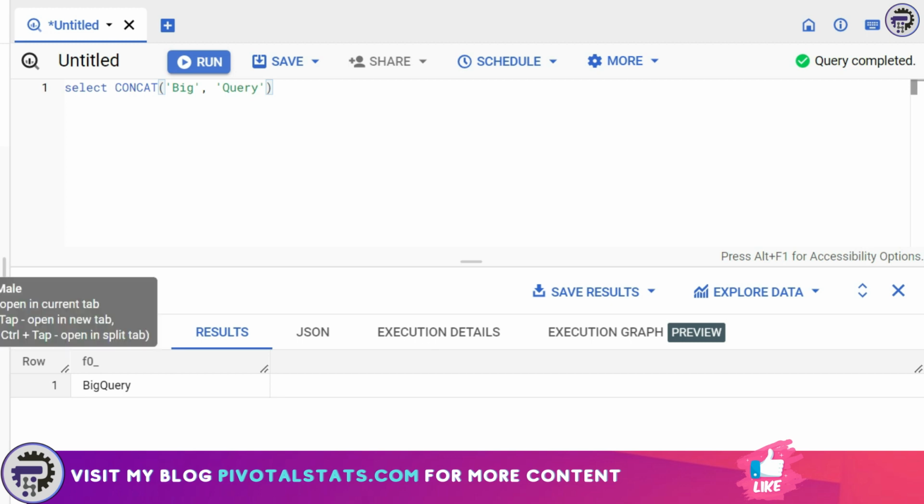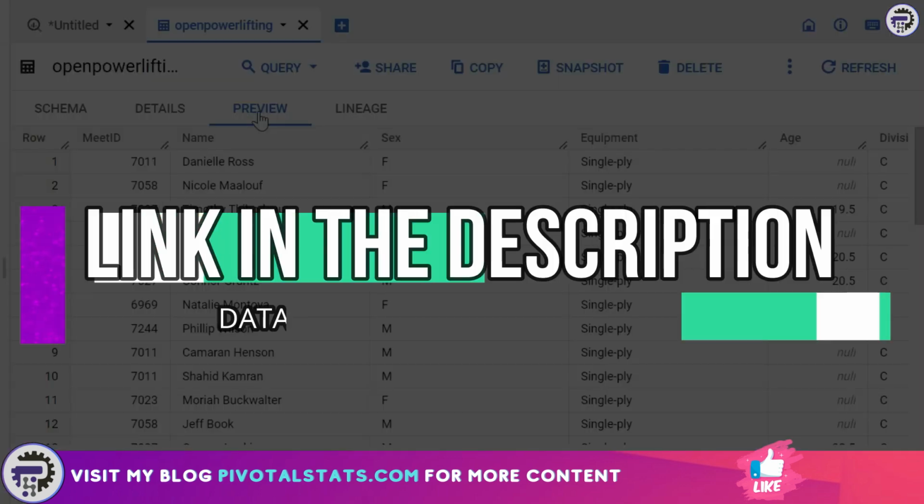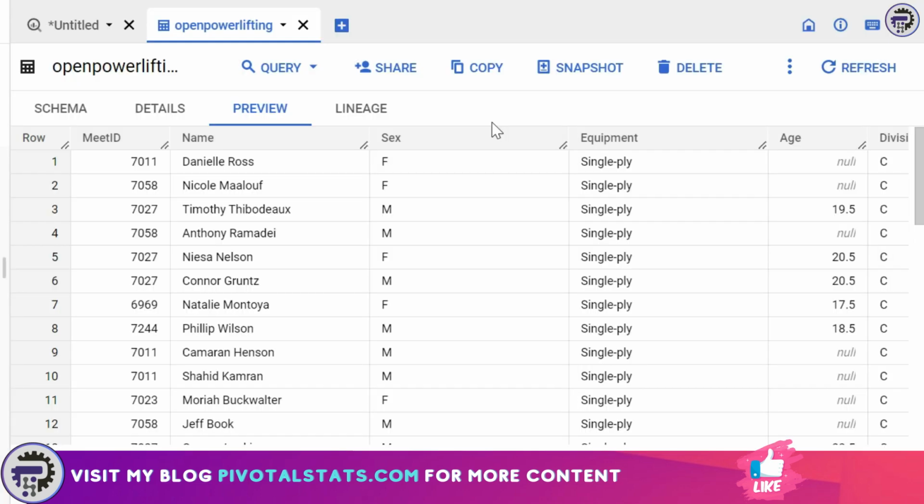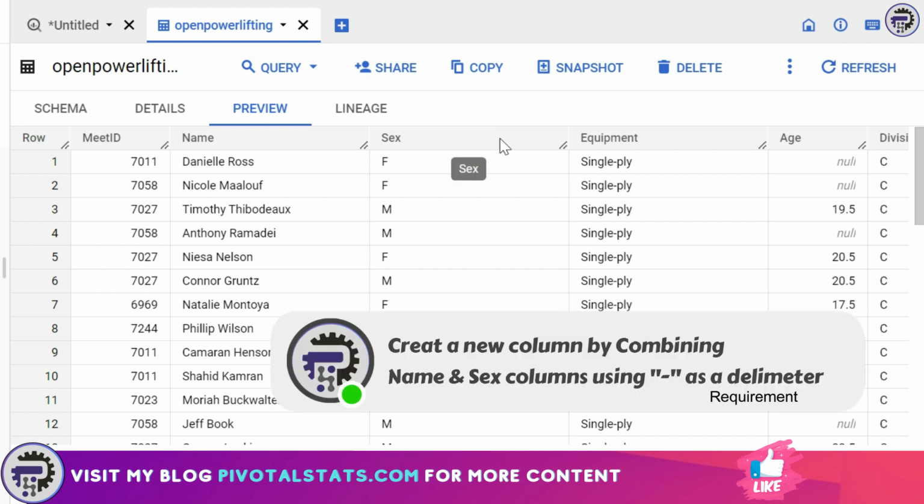I'm going to use open powerlifting. Link will be in the description in case you want to download the data and follow along. Let's say I want to create a new column within this table which will have name and the sex column clubbed together, and I don't want to club it just like that. I would like to club it with a hyphen in between. So first the name and then a hyphen and then the sex.